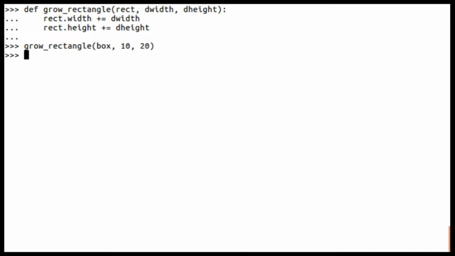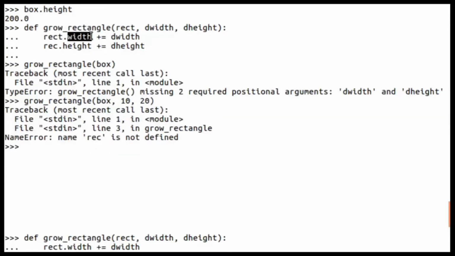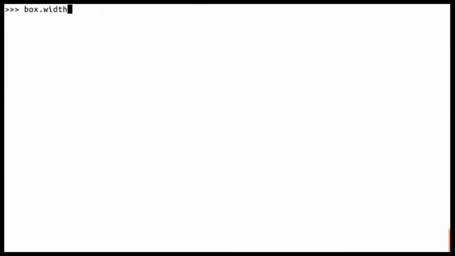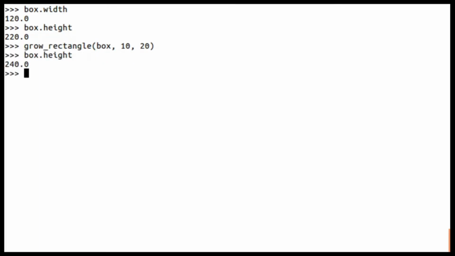Now if I print box dot width, look at this, this is 120, and box dot height will be 220. Because earlier this had executed, it has already added 10. So let us call once again. Right now the box width is 120 and box height is 220, and once again I call grow rectangle by 10 and 20. Box width should become 130 and height should become 240. Let us see this. 240 is height, 130 is width. Hope this is clear to all of you.